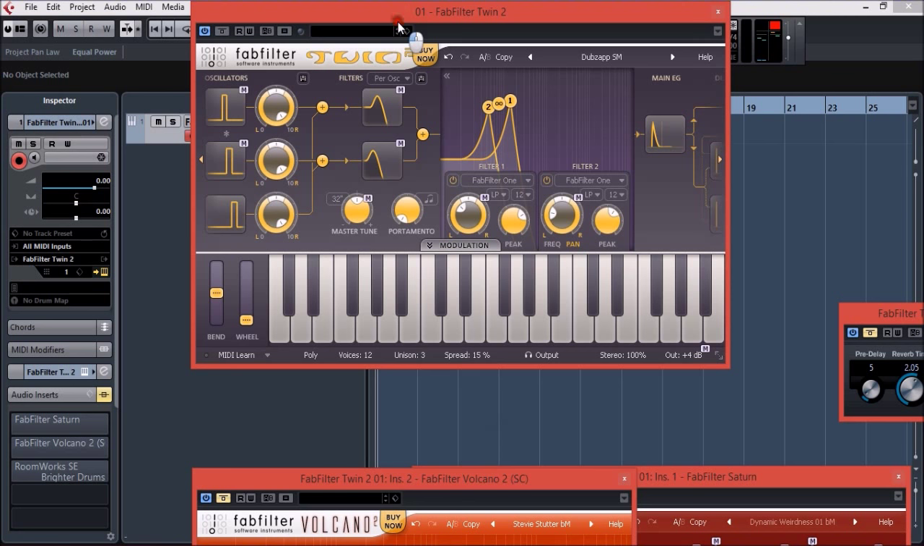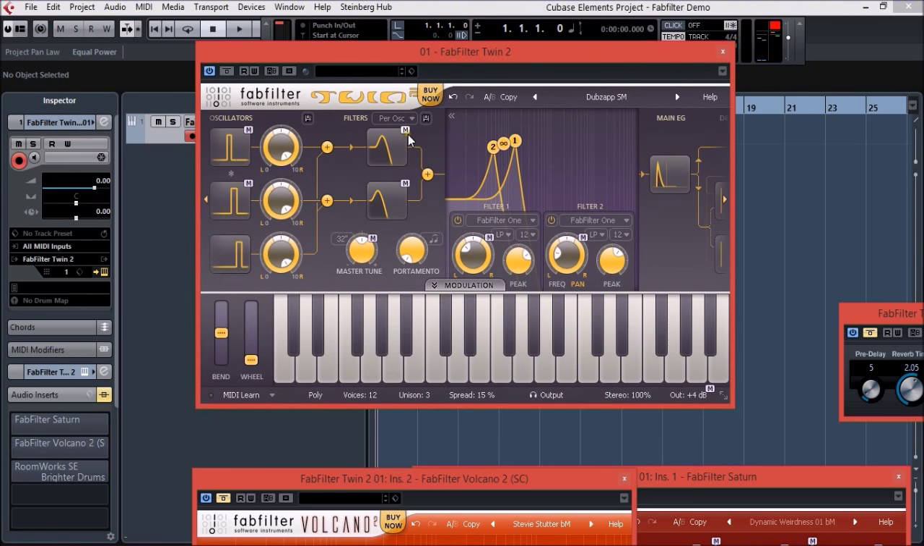Okay, so next time we're going to take a look at FabFilter One, which is the other synth, I think, that comes with Aria Pro as well.